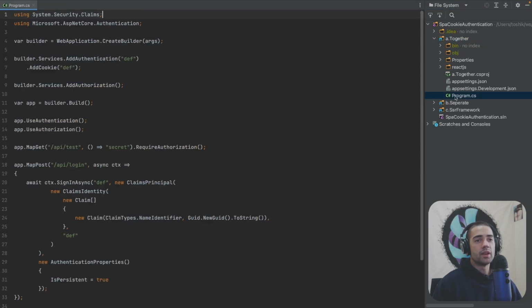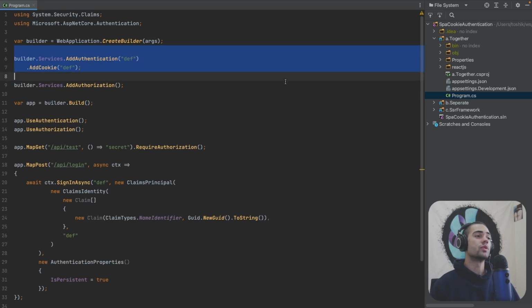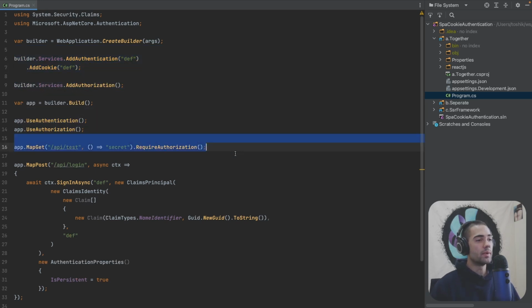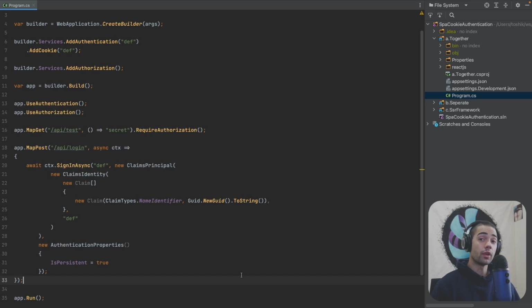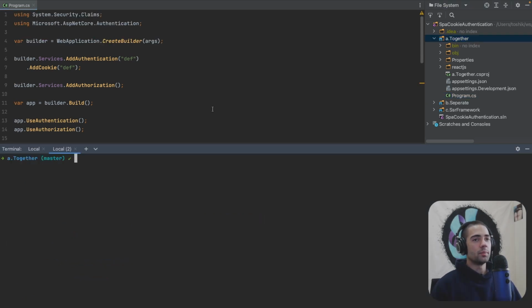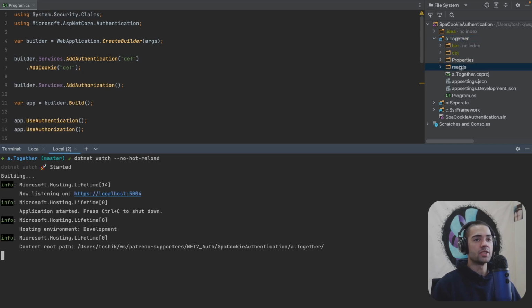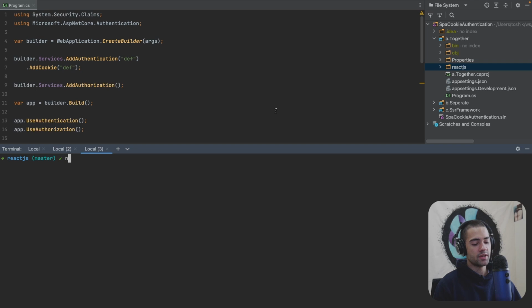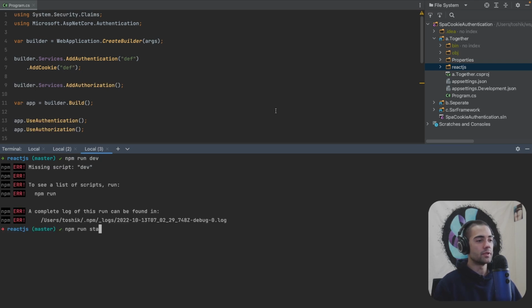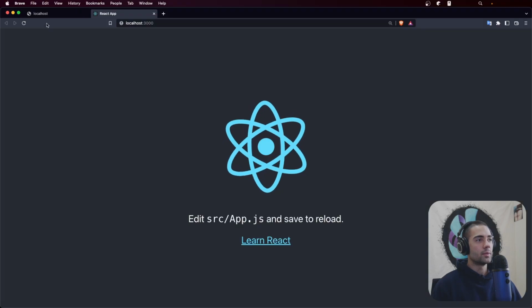Here we will have a reactjs application. And here's our initial setup. We have authentication with authorization, our middleware, and 2 endpoints, one for logging in and one for retrieving some kind of protected information. I'll open up together in a terminal and we'll start this with .NET Watch no hot reload. The application starts there, and then with reactjs we can run npm run dev, or I think it was start, and there we have it.